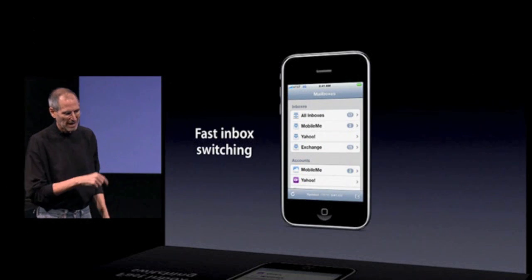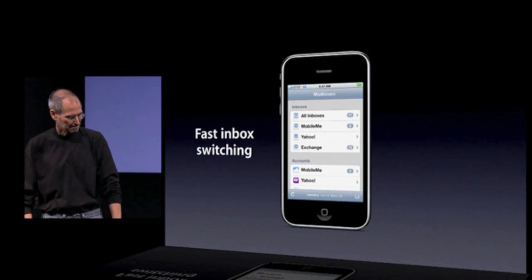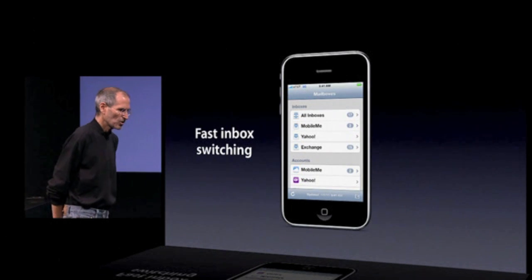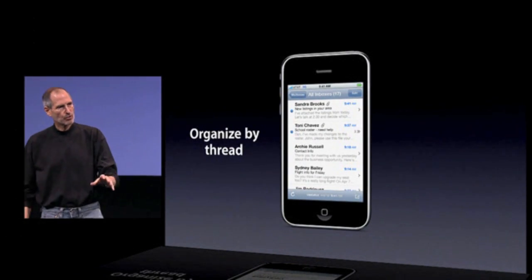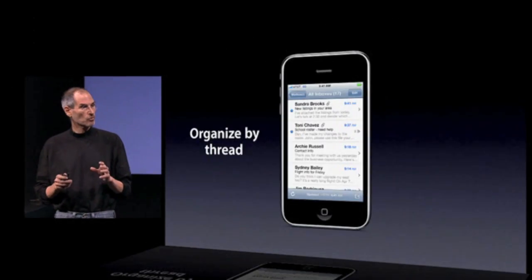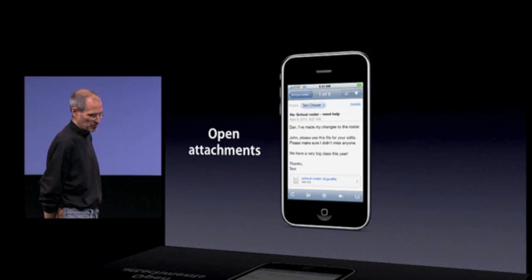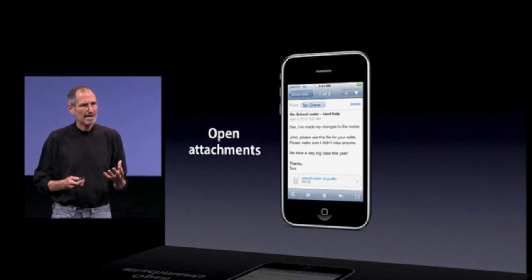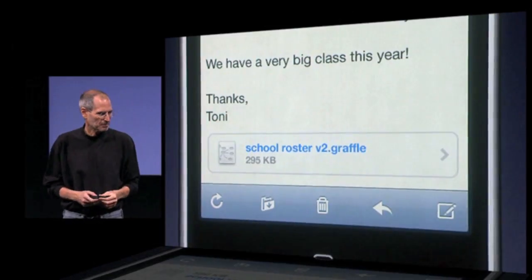Now, if you want to focus on just one account, we've added fast inbox switching. So with just a few taps, you can move between one inbox or another if you just want to focus on one. In addition, we've added the ability to organize by thread, so you can follow email conversations and discussions much easier. And open attachments, the ability to get an attachment in email, tap on it, and open it with an app from the App Store.